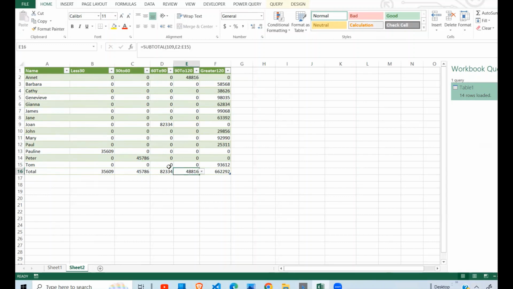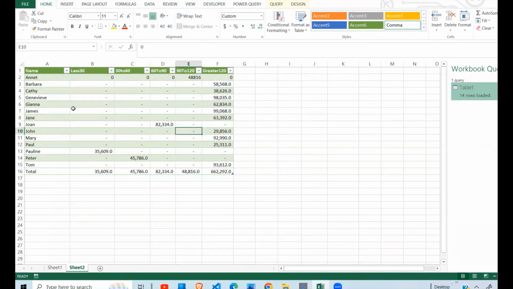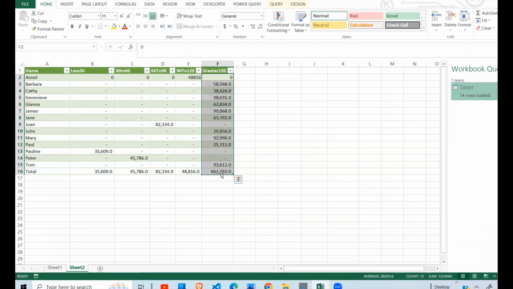So this is how you can do your aging analysis in Power Query. So what it does, it ages your debtors. If they are greater than 120, it loads them this side. Between 90 and 120, they're here, 30 and 60, and so on. So this is how you prepare an aging analysis.